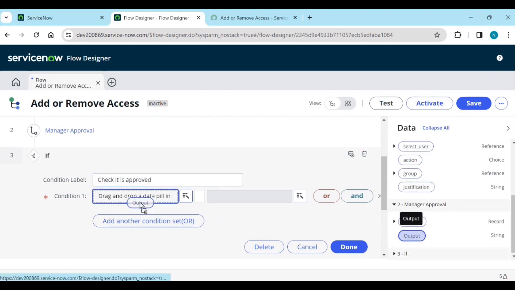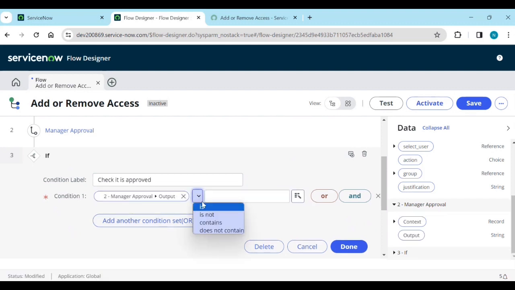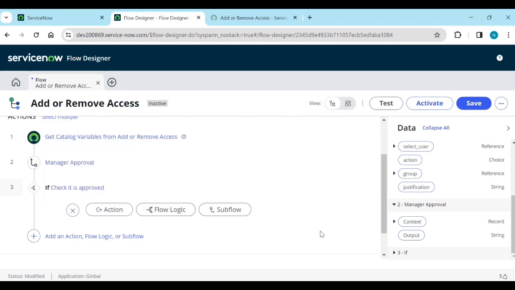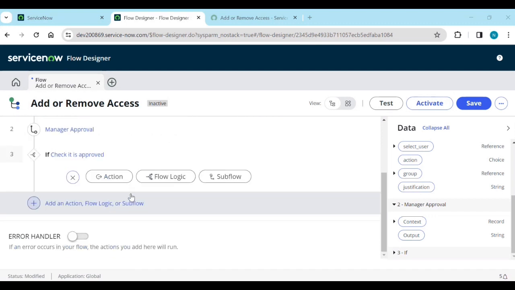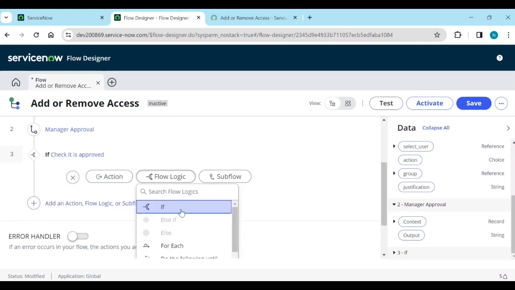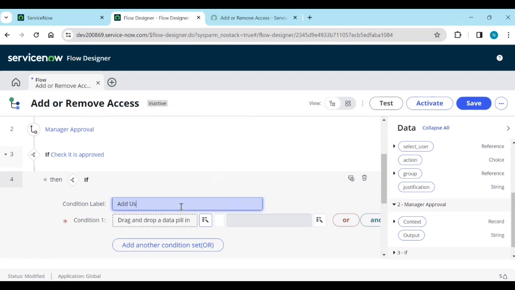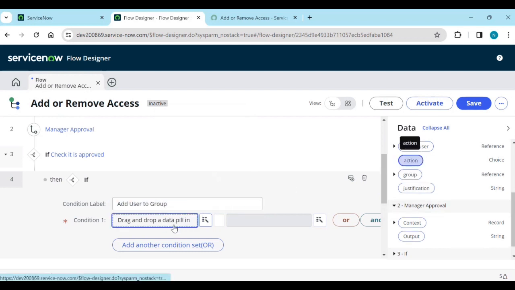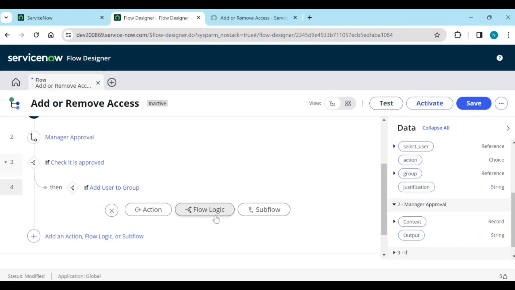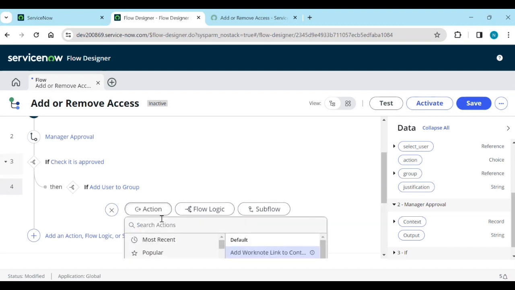So the output is this one is approved. Okay, so if the output is approved, then you need to add, so based on again if condition, if add user to group. So then if action, based on action, select add user. If it is add user, okay, then what you need to do is create a record.